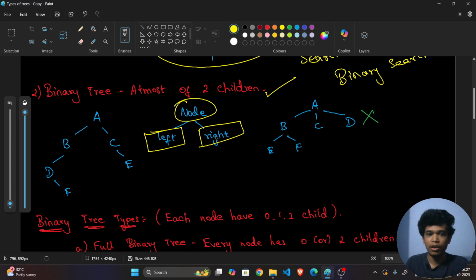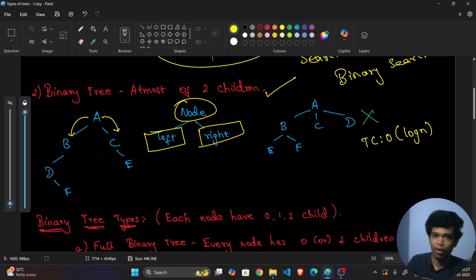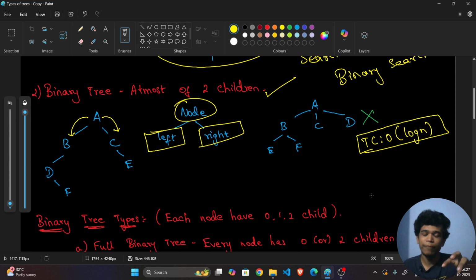Can you understand this? By doing it this way, if I want to search any element, I can either go this way or this way. Can you understand this? So this will lead to a time complexity of O of log n. This is called the binary search, right? So by doing this, we can search efficiently.